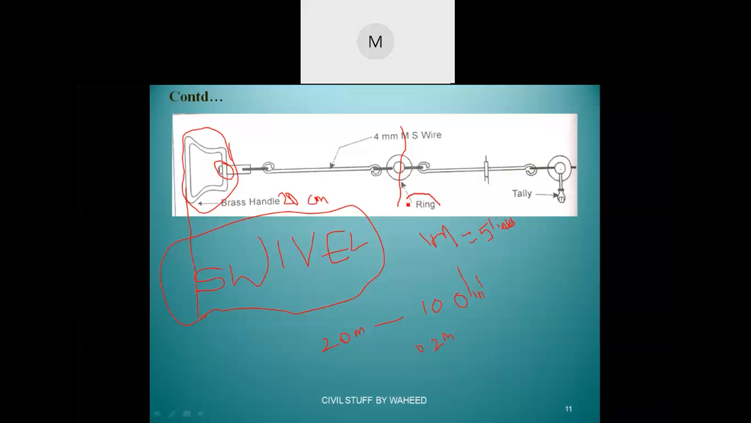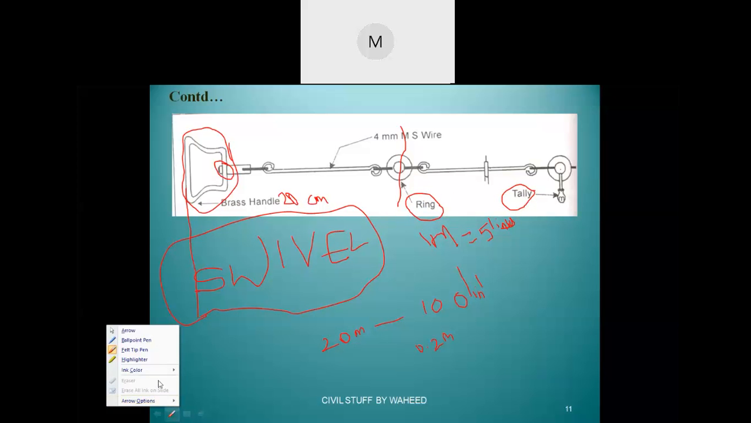For every meter you will have small rings. And every 5 meters you will have tallies. What is this? We call it a tally. For every 1 meter you will have a ring, whereas for every 5 meters, which means every 20 links, you will have a tally. So at the first 5 meters you will have a tally like this, a single teeth, and at the next 10 meters you will have double.